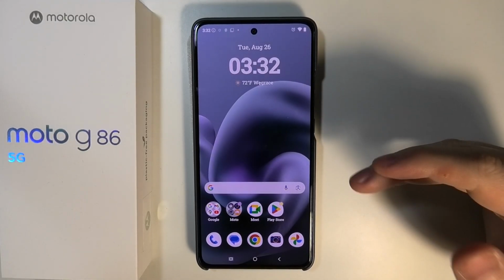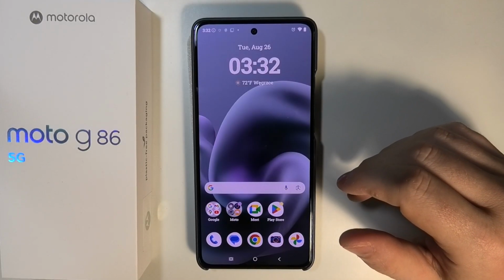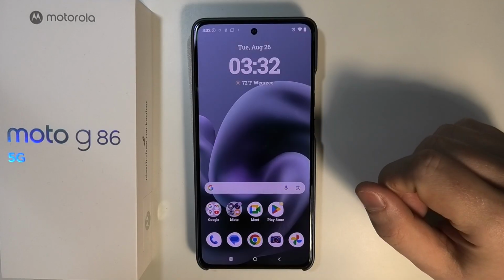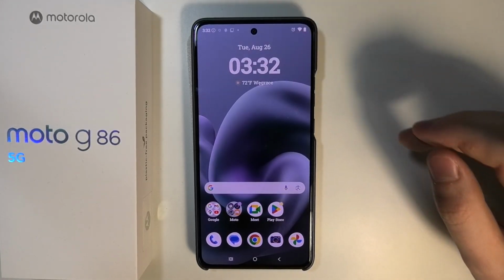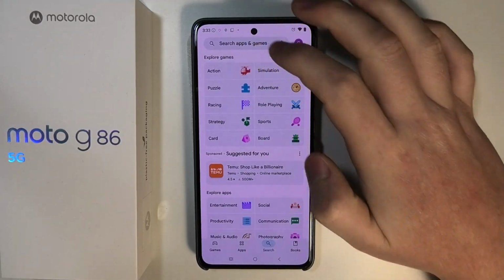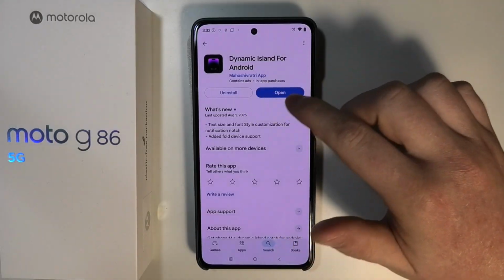To get Dynamic Island notifications on your Motorola Moto G86 5G, first of all, this feature is not available for this device, so we'll need to download an app that allows us to get those notifications. You can do it by opening your Google Play Store. In the search, type in dynamic island and find this specific app.